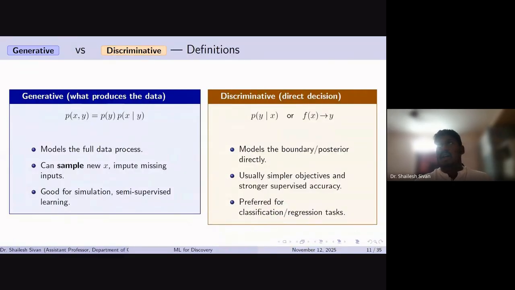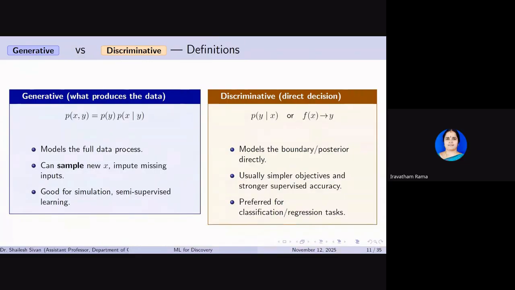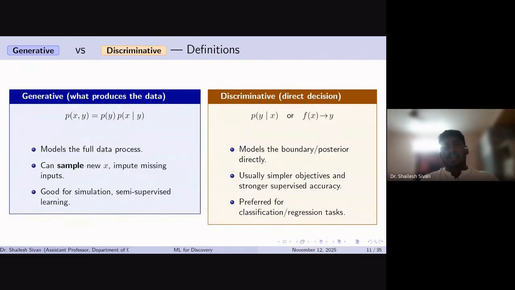So can you tell me what kind of AI is Google Translate? No idea. What is happening with Google Translate? You are giving a text in a particular language as an input, and you will get text in another language as an output, right? So is that generating or discriminating? The input is given as text, so it might be generative. Yeah, it is also generative, right?